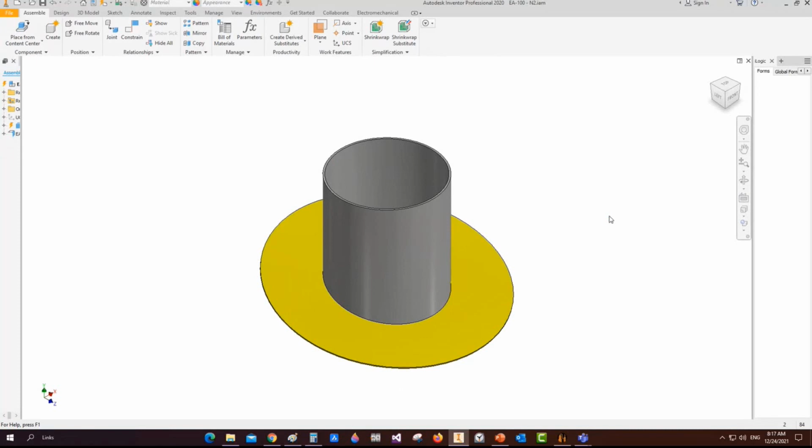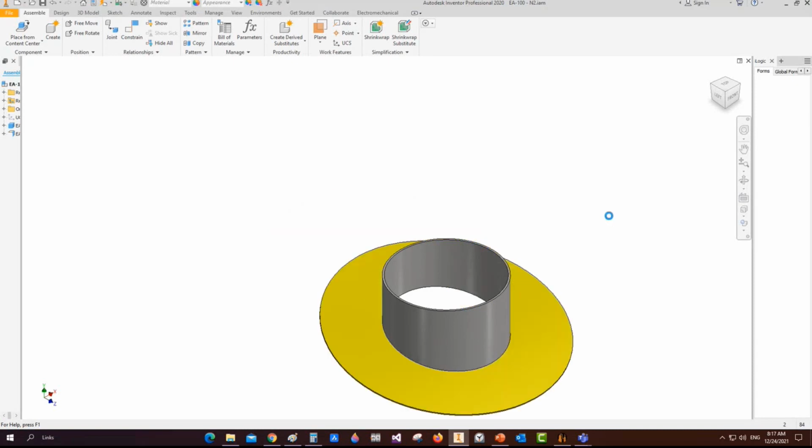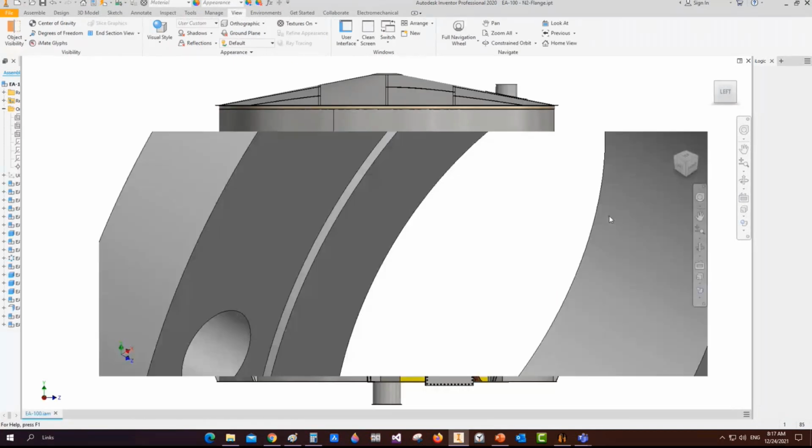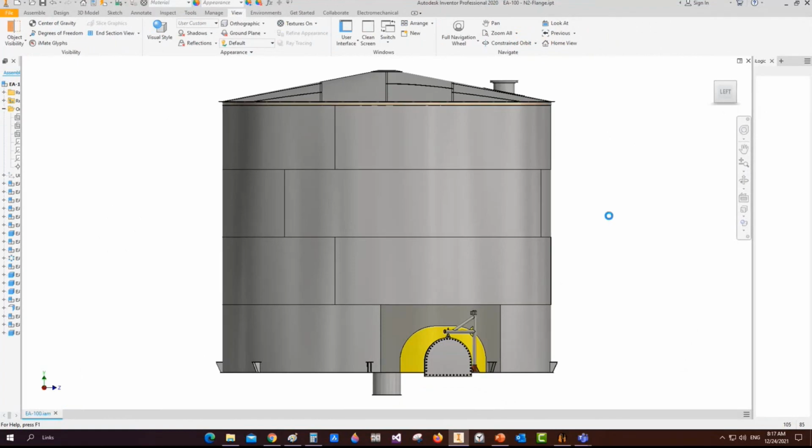Now the location and the projection of the nozzle will be changed. After that, we will add the flange. Okay, like that.